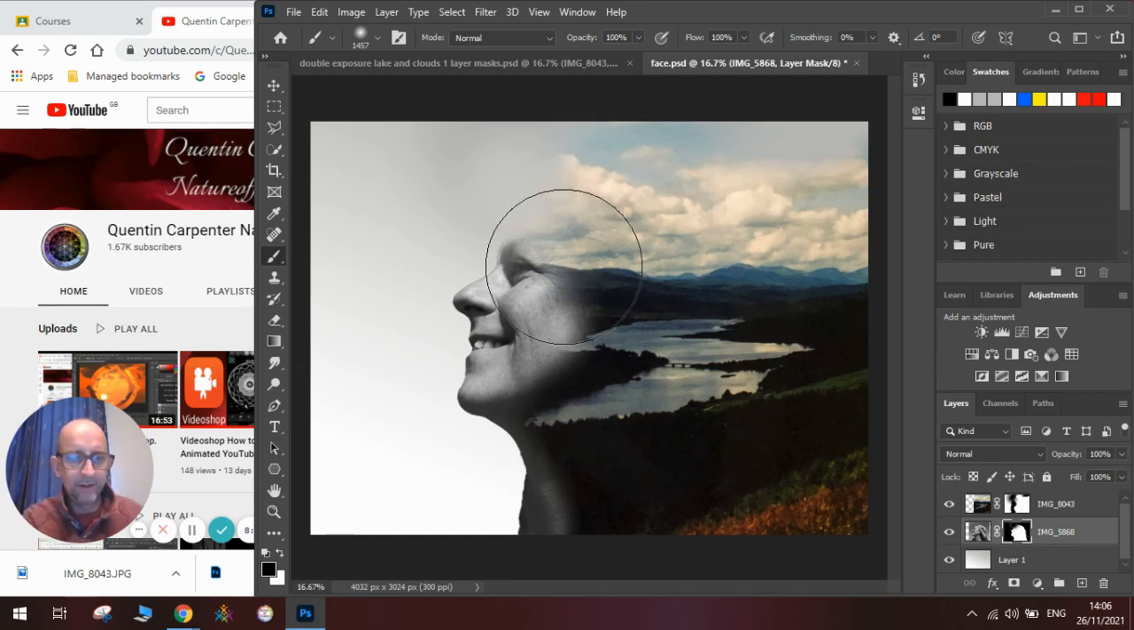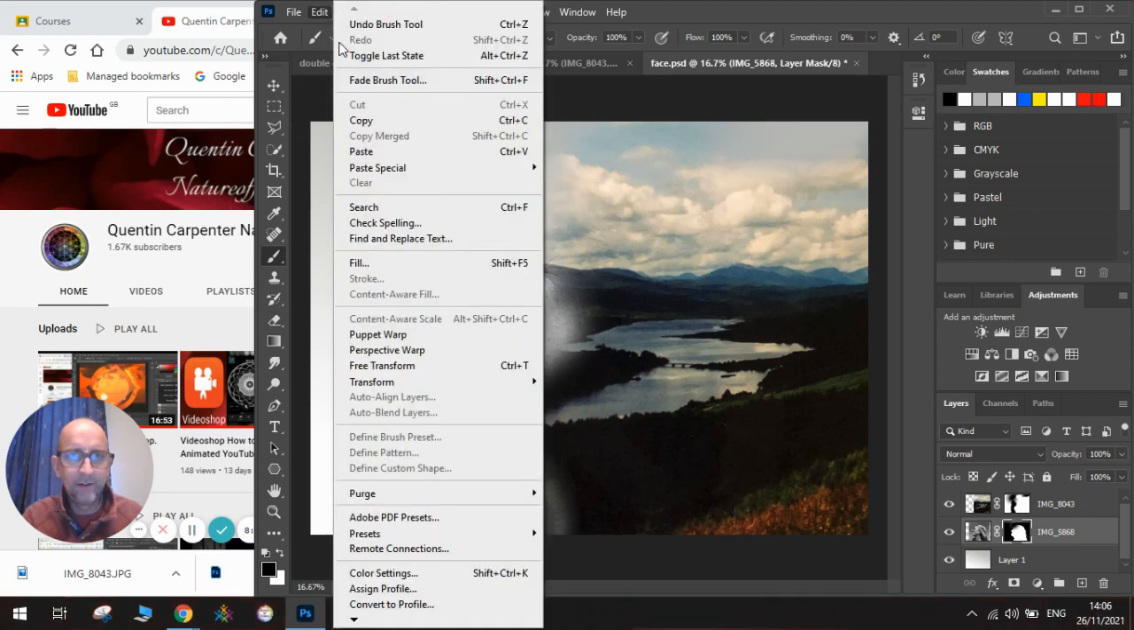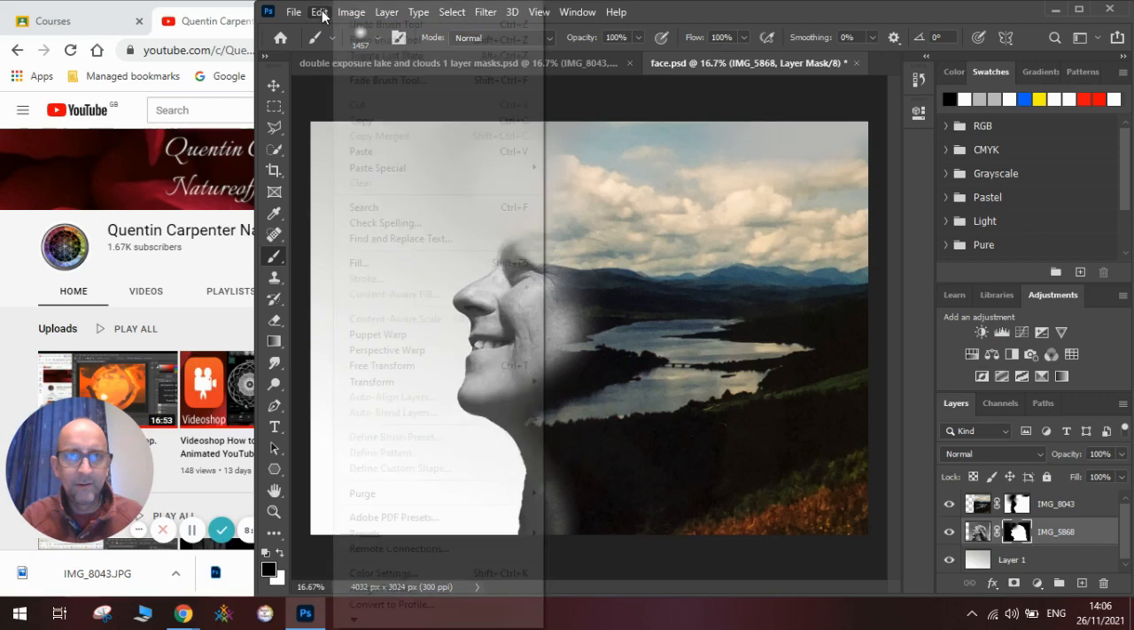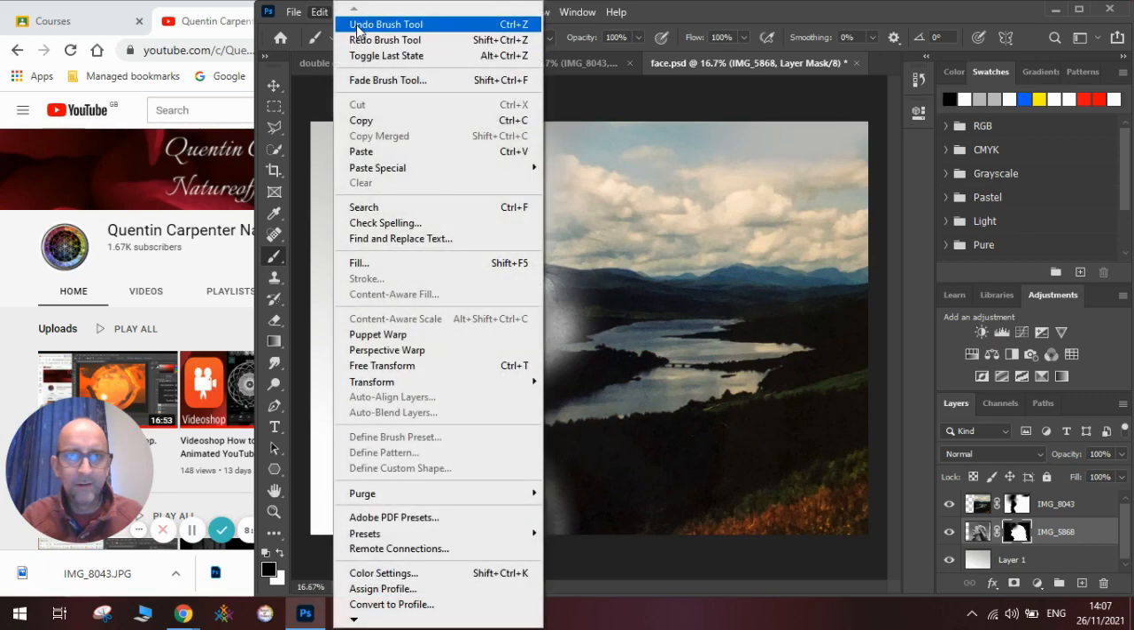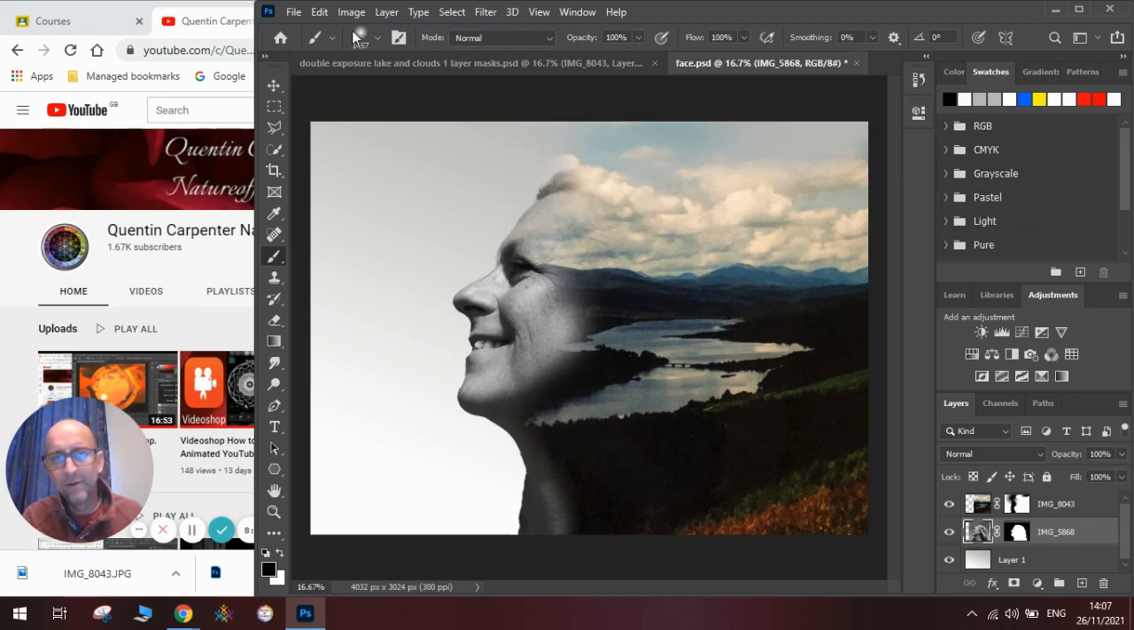Now, the great thing about Photoshop is obviously you can go edit, undo, edit, undo, and it goes back to where it was before. And I think I actually prefer it like that. So there you are. There's our double exposure using the layer mask.